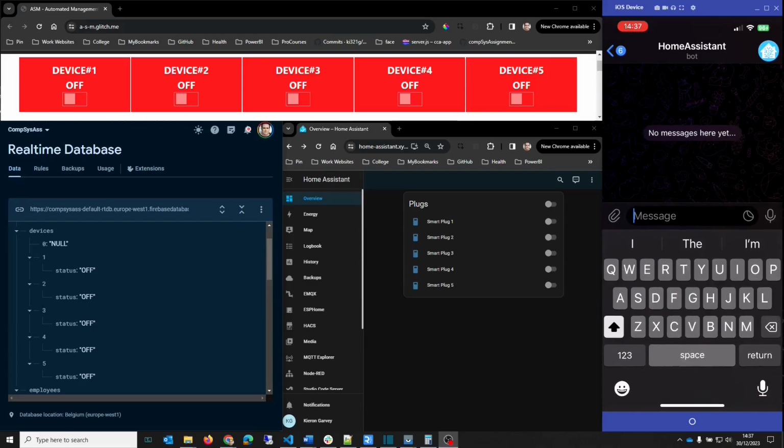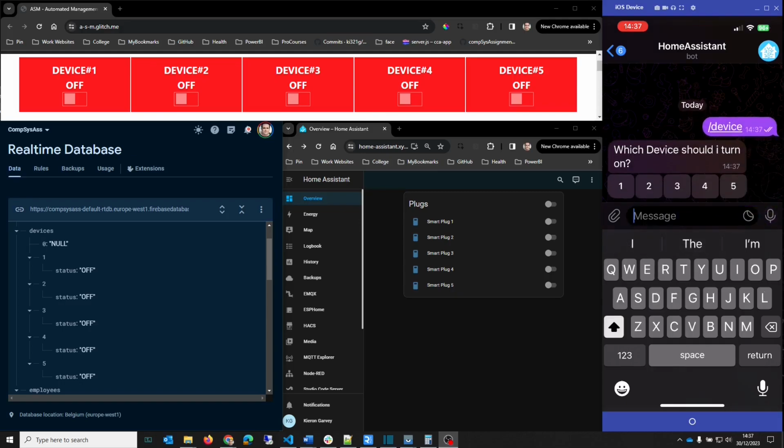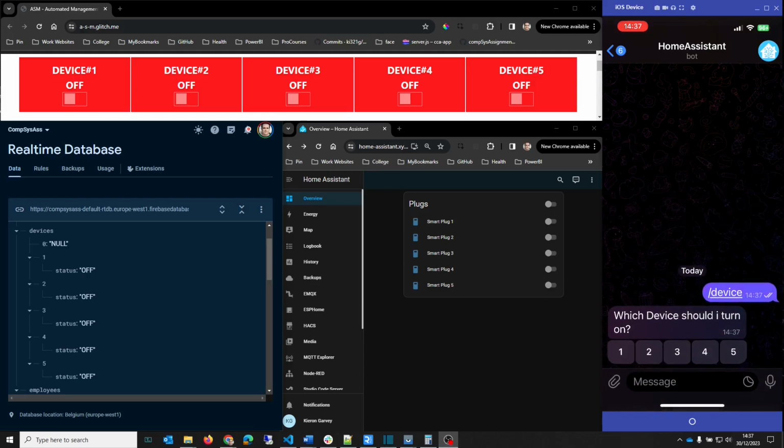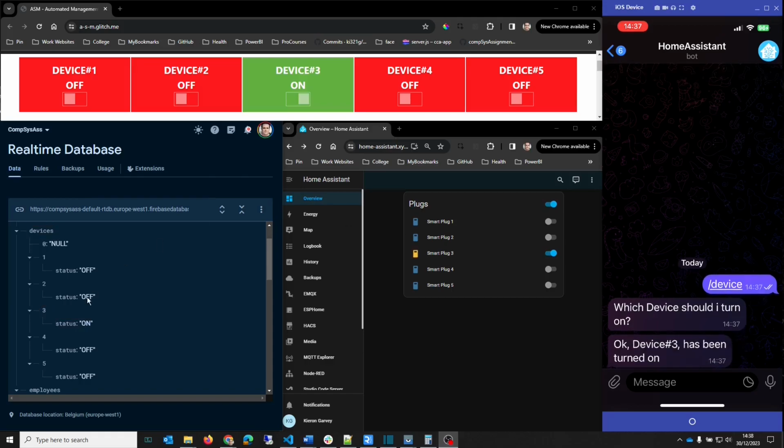I also added a feature into my Telegram bot. Basically, you can send a command called device, it sends it to Node-RED, and it comes back requesting which device you want to turn on. So let's say we turn on 3. If I hit number 3, the device actually turns on, and it replies to you, saying, okay, device 3 has been turned on.